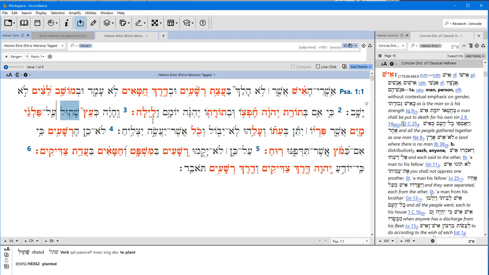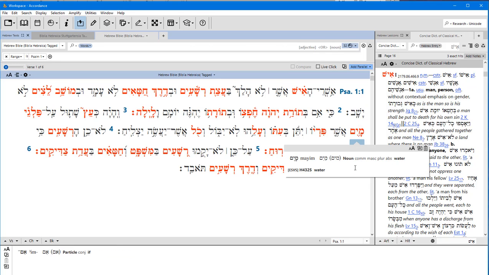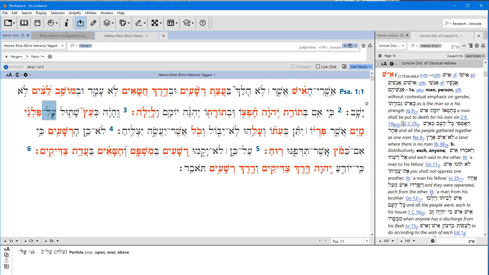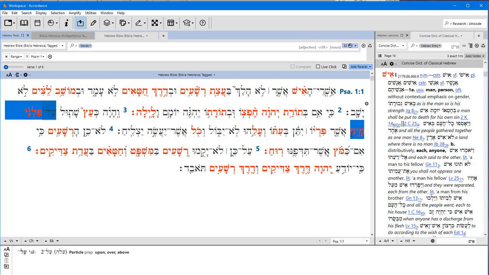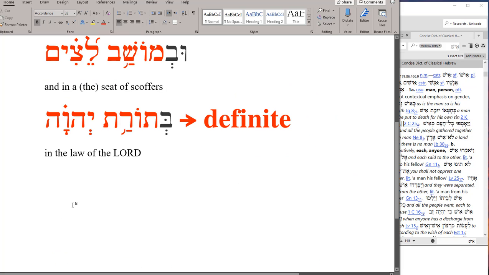We need to look at the next word. Actually, sadly, it's way over here, but they do go together, even though it's the beginning of the next line. This is mayim, which is water. So I'll check that and notice that it says masculine plural absolute. So I do have a construct followed by an absolute. I'm going to copy the whole thing, including the preposition, just so we can get a little practice here. So Control C, come over here to my file, Control V, paste it in.